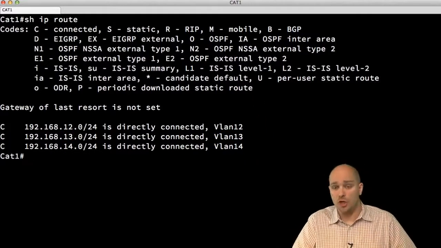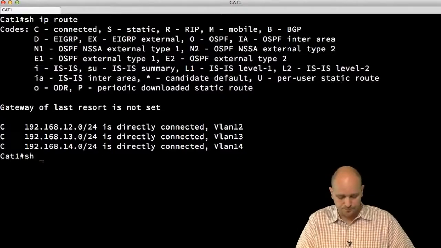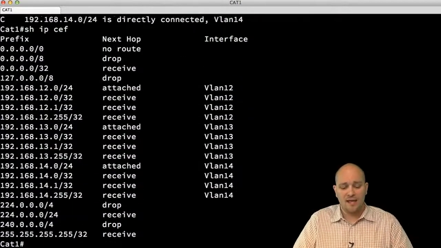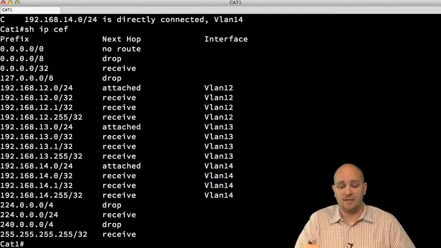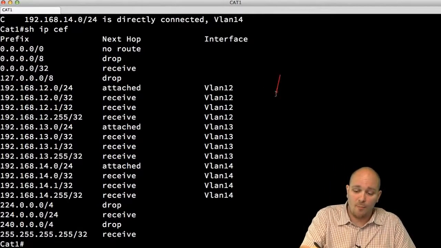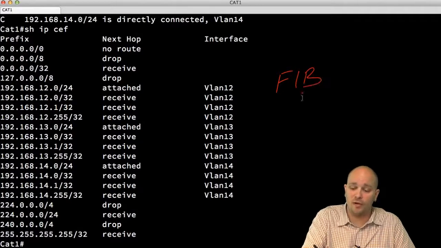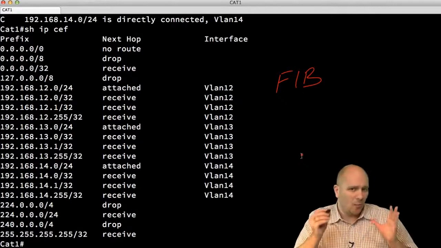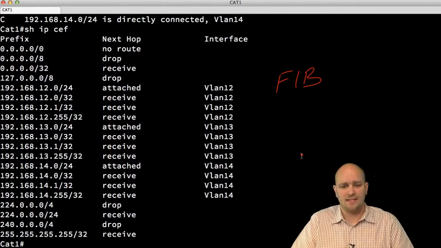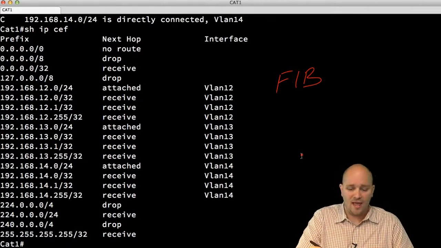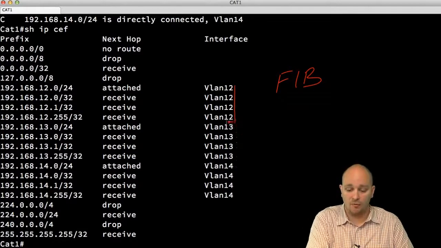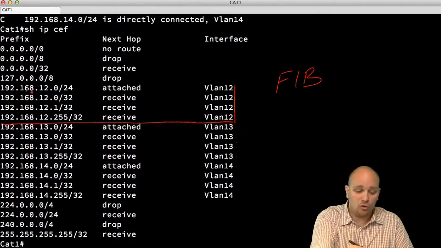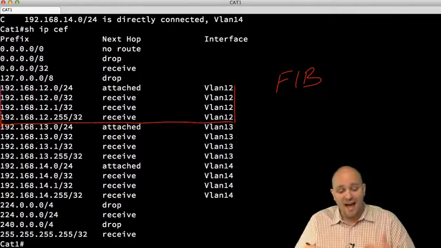If I run the command show ip cef, what I'm going to see here is the contents of the CEF database. This is the content of my FIB, of my forwarding information base. Now, let's focus on information that I can see here for VLAN 12. And you can see here that I actually have quite a bit of information for VLAN 12. I not only have a single entry, I actually have 4 entries for it.